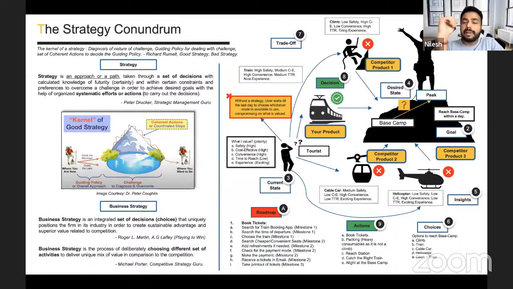I'm very glad if the audience has already read that, but it's a wonderful book on strategy in general, not a product strategy or a business strategy, but just strategy. And it highlights the essence of what strategy is. If you could see this kernel of strategy, in the small header note that I've made, the kernel of strategy is to diagnose the nature of the challenge. Diagnose the nature of the challenge is what I want to achieve.